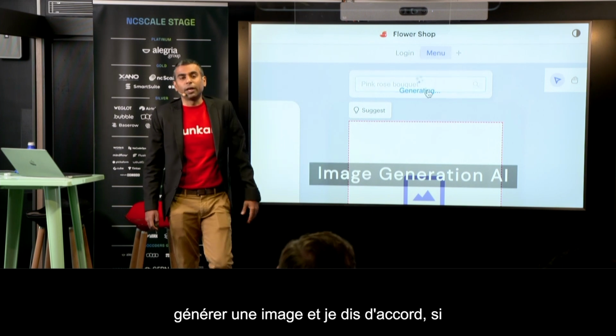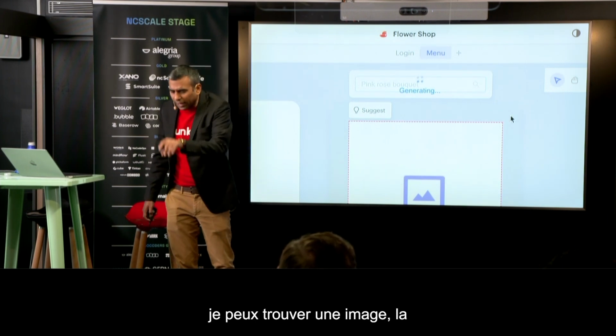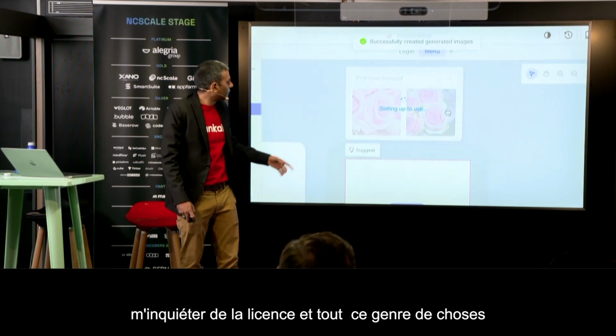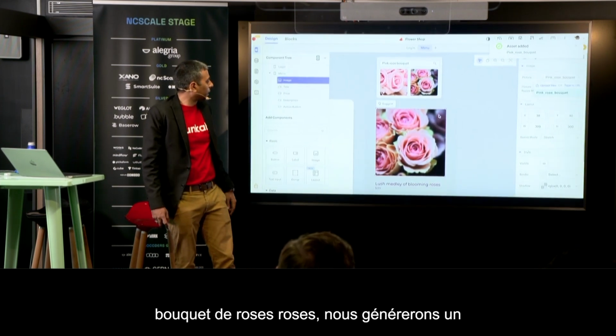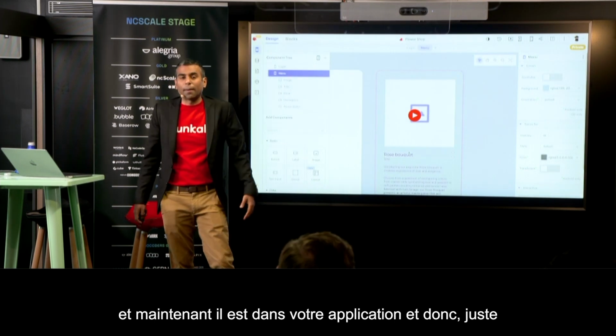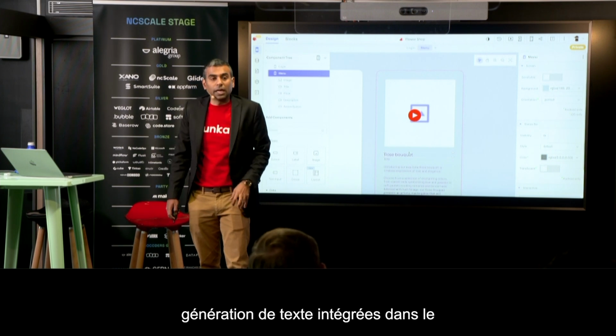Now I want to generate an image, and I say, okay, well, if I go to Google, I can find an image, download it, upload it, and then I need to worry about licensing and all that stuff. Instead, I can just say, hey, search for a pink rose bouquet. We'll generate a pink rose bouquet for you. You can say, choose it, and now it's in your app. And so just like that, you have image recognition and text generation built into the Thunkable platform.